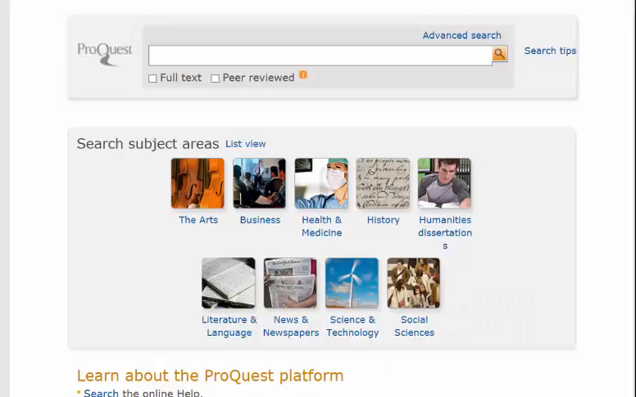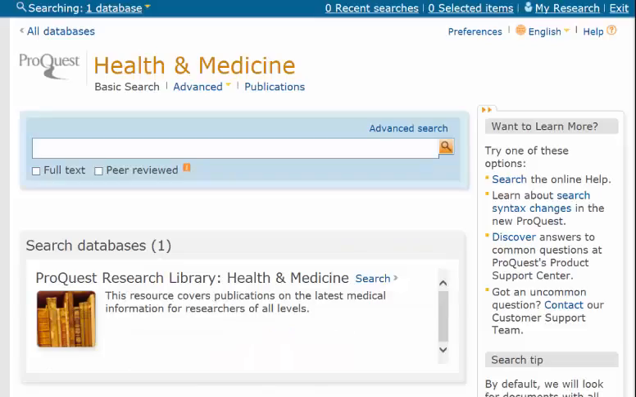We will now briefly look at other databases that focus on health, medicine, and science. Some are multidisciplinary databases that feature their own health and science pages. This is the Health and Medicine page on the database ProQuest Central. ProQuest Central is an aggregated full-text database of journal articles, magazines, newspapers, and dissertations from many fields.